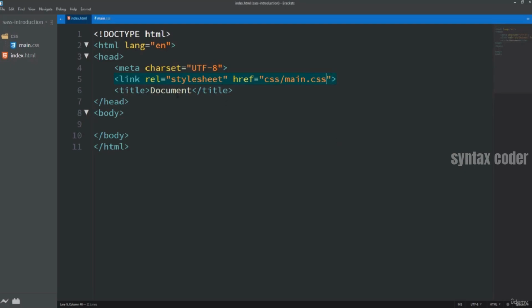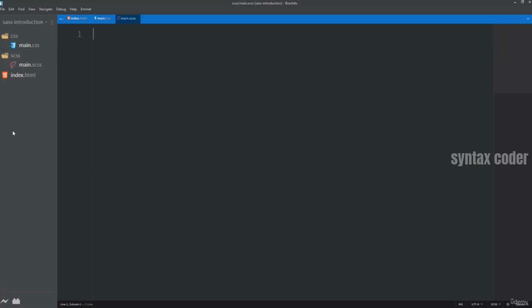Alright, next we need to create another folder for SASS. Let's call it SCSS, because as we said, we're going to use the SCSS extension. Inside that folder, create a file and call it main.scss. Alright, so this is the file where we will write SASS code.